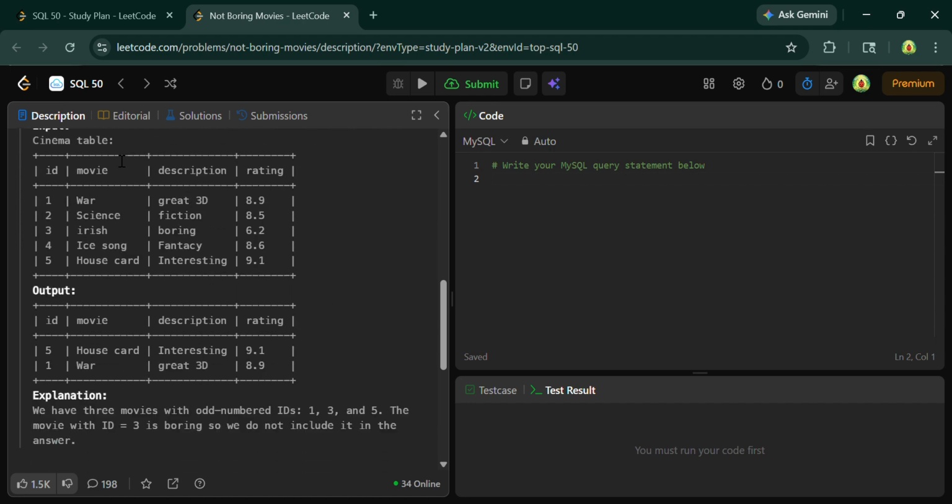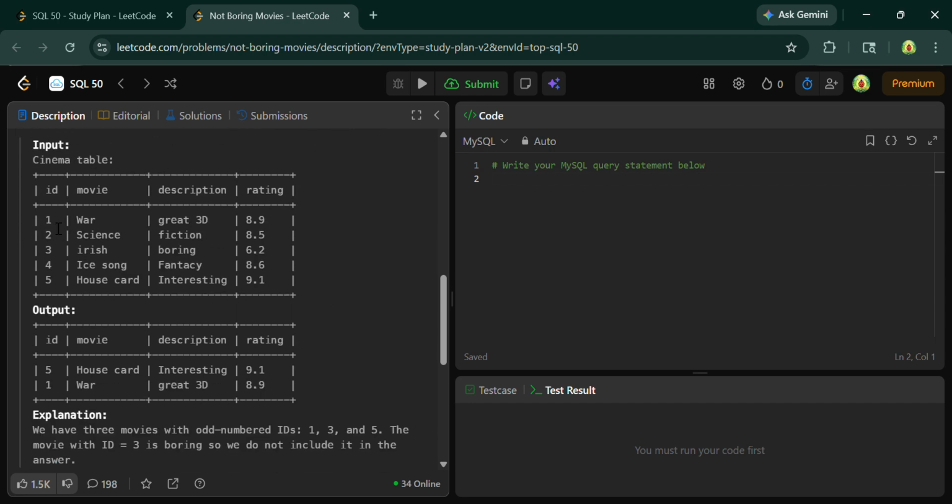Here is given a cinema table, and their IDs are 1, 2, 3, 4, 5, and the movie names are War, Science, Irish, Song, House Card, and their descriptions are given: great 3D, fiction, boring, fantasy, interesting. And the ratings have been given 8.9, 8.5 and 6.2, and so on. First you have to select only those IDs which are odd.